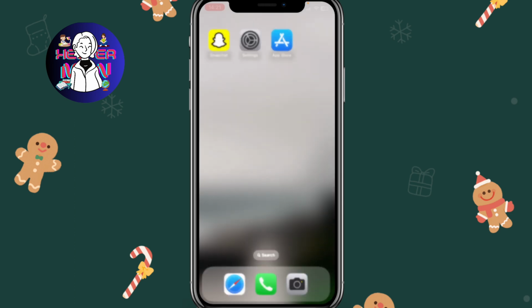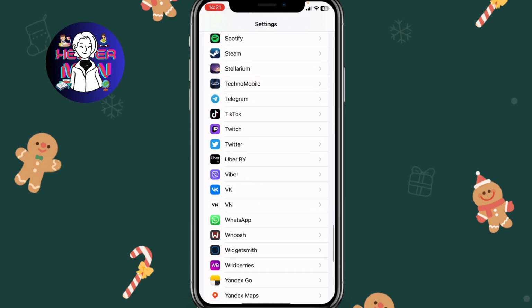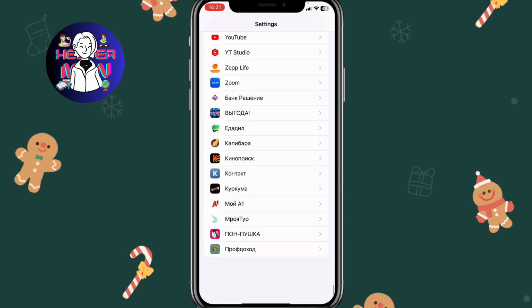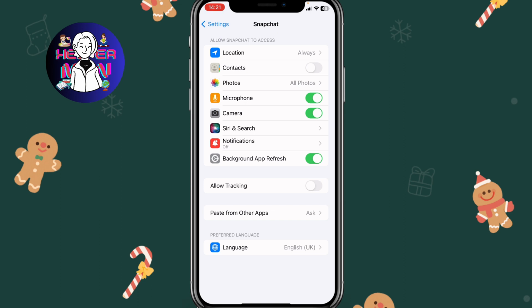So after that, close it and then just go to settings right up here. On the iPhone, it looks like this. On the Android, it may look a little bit different. After that, we need to scroll down to find the Snapchat app. And from this page here, just simply click, and make sure that all the settings are the same as I have. Location is turned on, microphone, camera, and background app refresh are turned on.